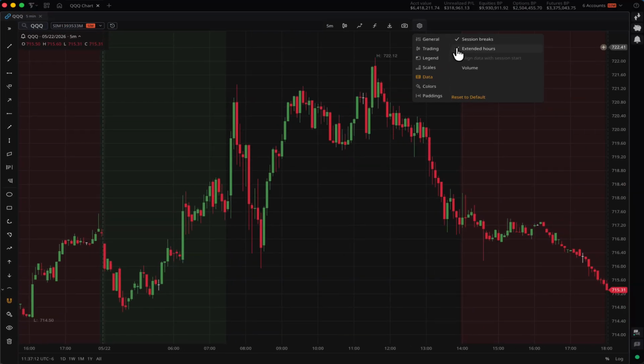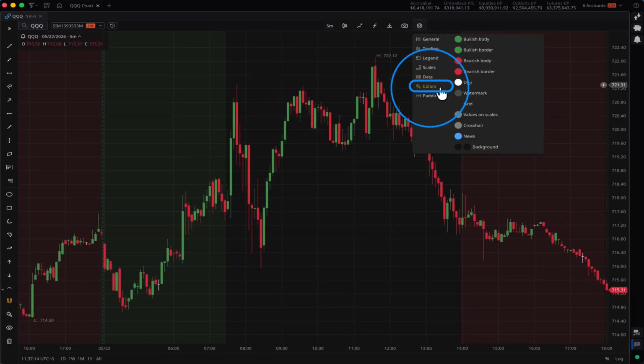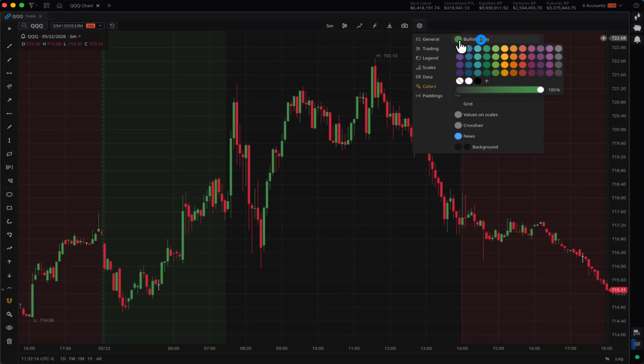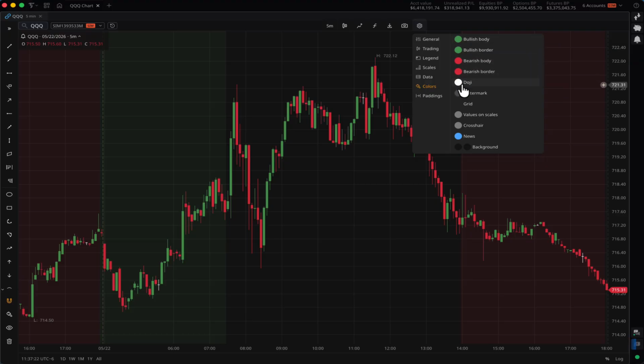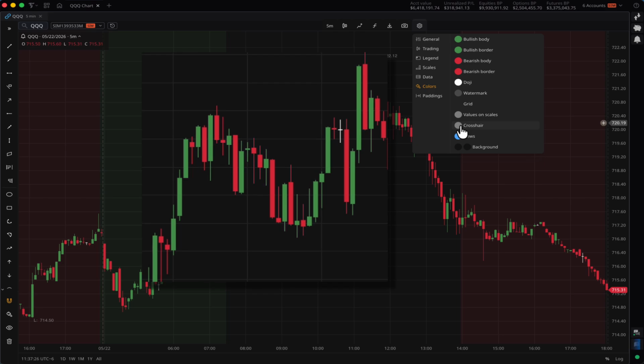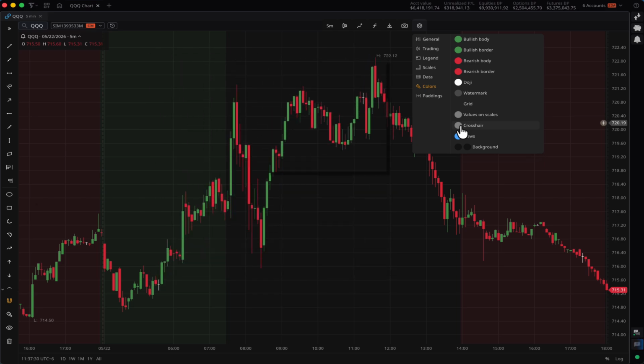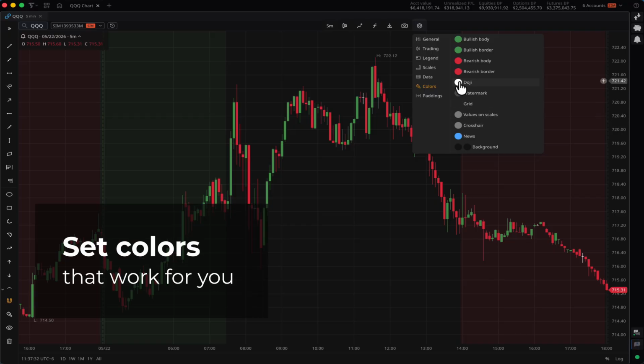If you're spending hours in front of a chart, color contrast matters more than you might think. The Colors tab is where you set candle colors, background, grid lines, and crosshair. High contrast between bull and bear candles on a dark background reduces eye strain and makes directional reads faster. Set it once to something that works and don't think about it again.